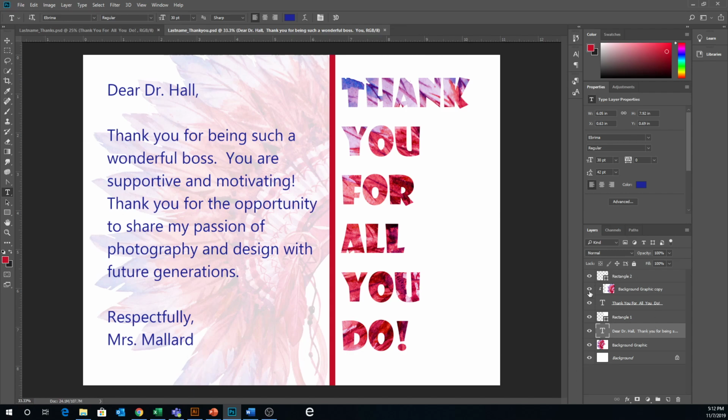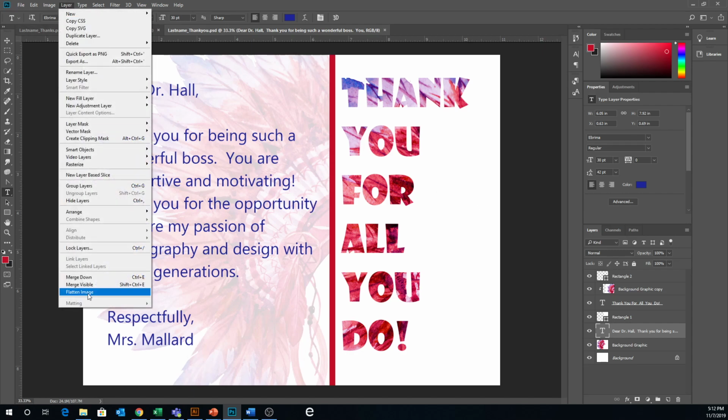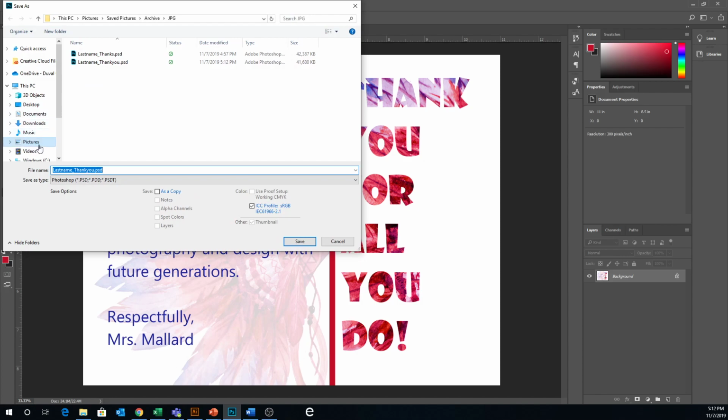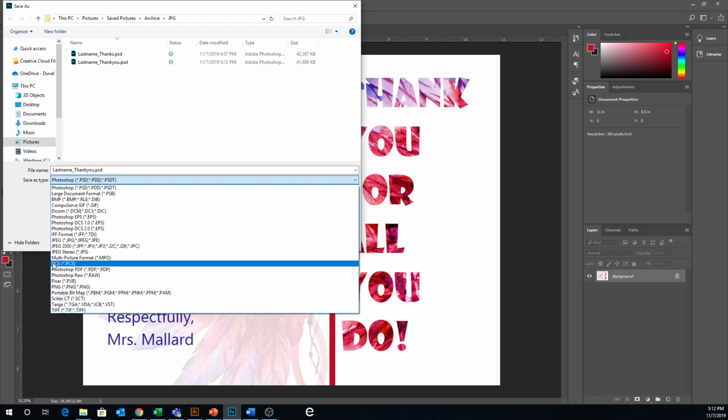So now I have a PSD file saved with all of those layers that I can go in and fix and tweak later on if I need to, or if I find out there is a mistake, I can fix it. But for grading purposes, I want you to go to Layer, Flatten Image, File, Save As, choose where you put it on your computer, make sure the name is correct, and you're going to change this to a PDF.